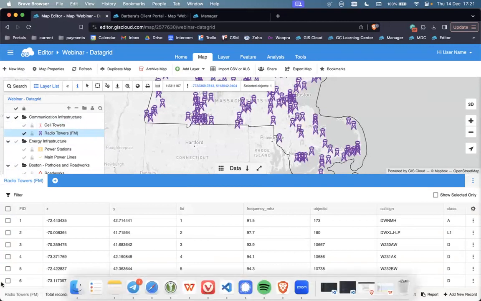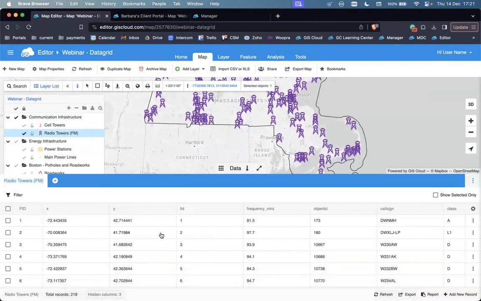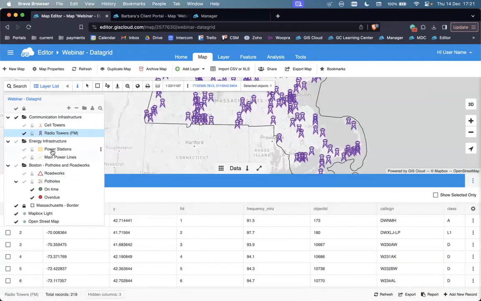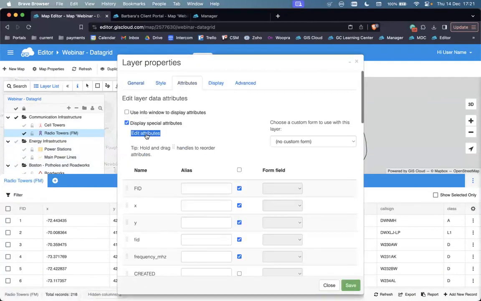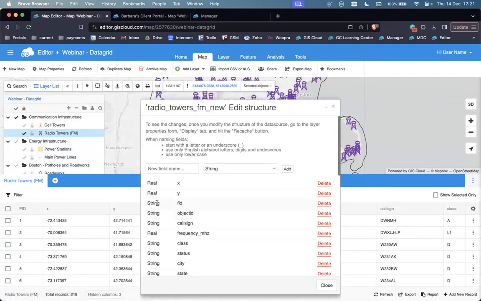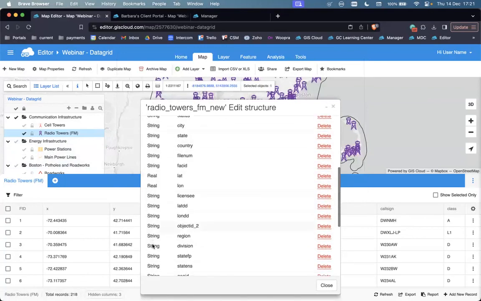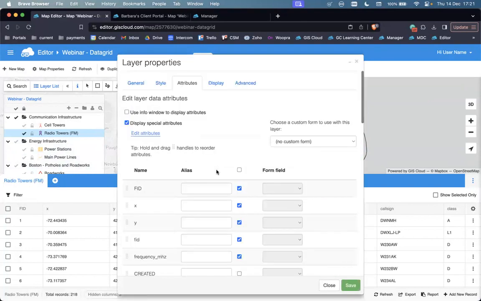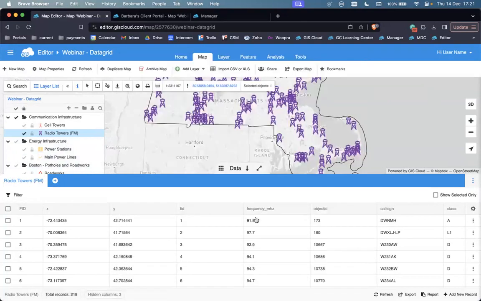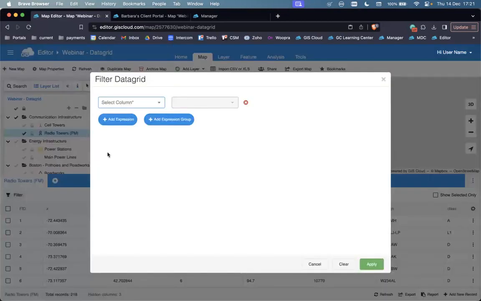For all of these different types of queries and filters, of course, it's important to know what kind of data type you're working with. You can always check that in your layer properties as well. In the attributes, you can see what kind of type it is. So string is always text, and real and integer are your numerical values. In our case, our frequencies are numerical values. So let's go ahead and see how we can do that.